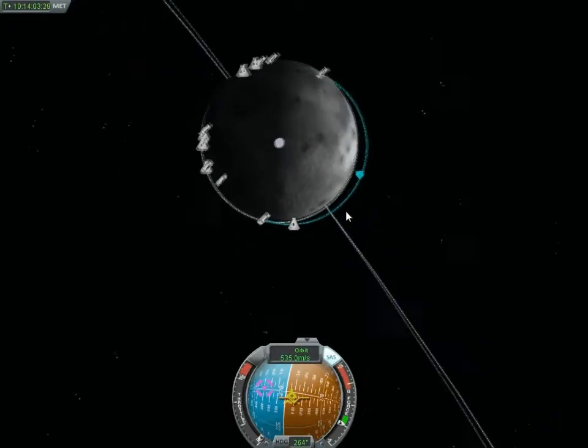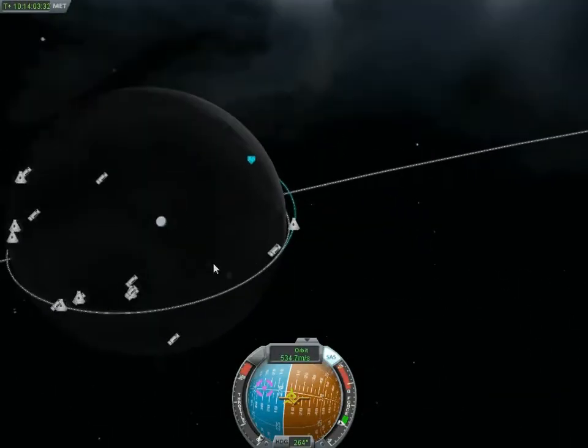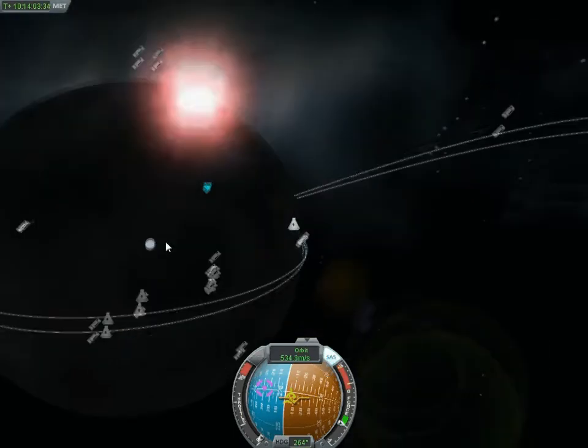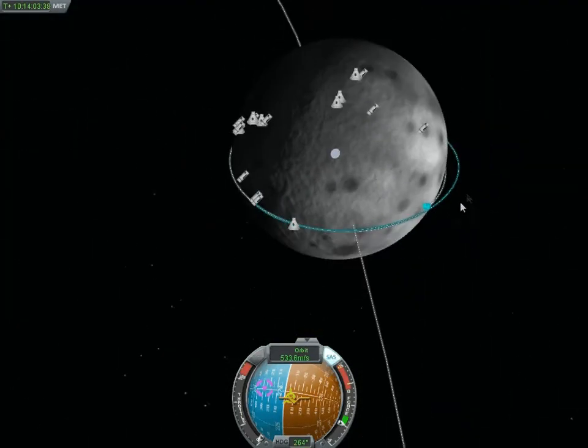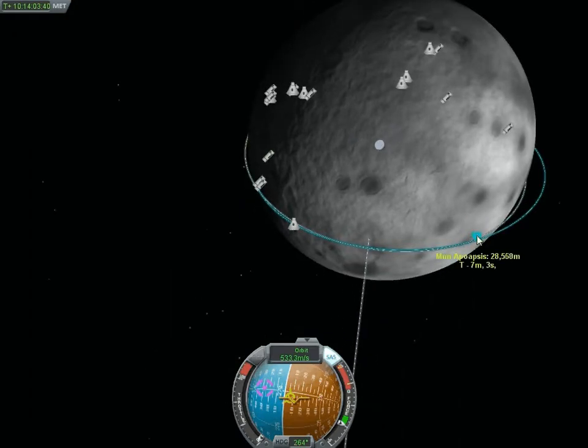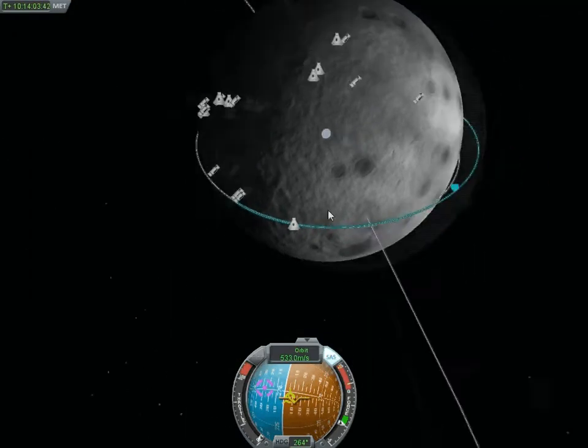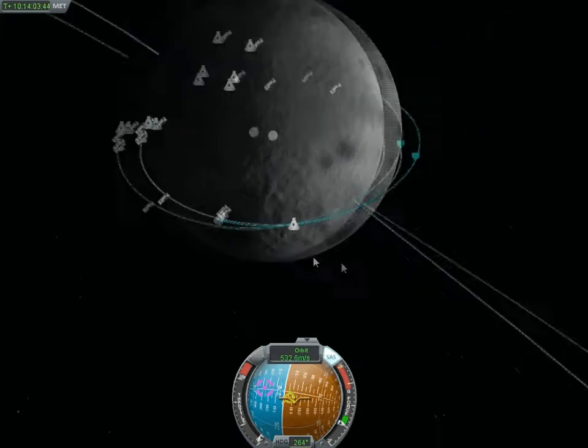Alright, that's fine for now, but as you see, my periapsis has disappeared into the surface of the moon. So when I get to the apoapsis, I'll need to do a prograde burn to bring up the periapsis to where it's at the same altitude.